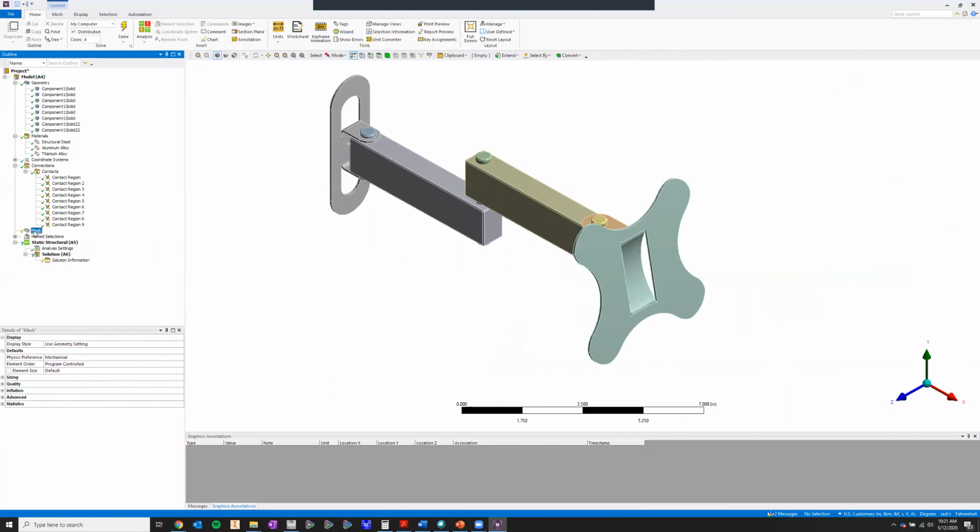Now the next part is to formulate my mesh. And I already have an idea of the size of my mesh that I want to put in there. And as I type in the size of my mesh, I get a small trick here on my mouse.